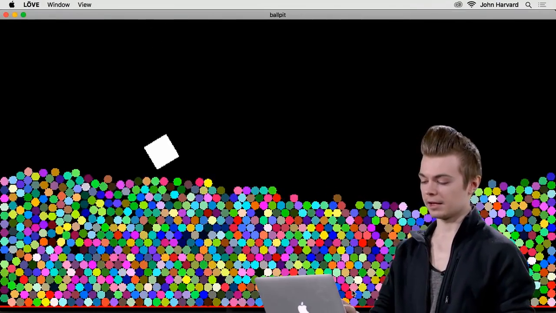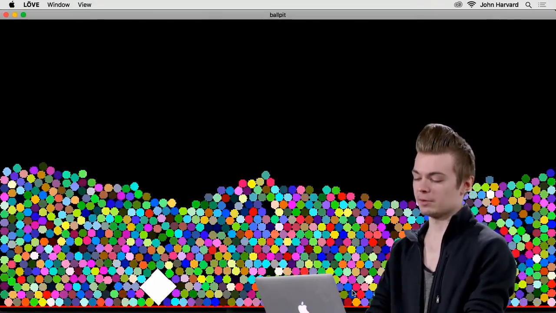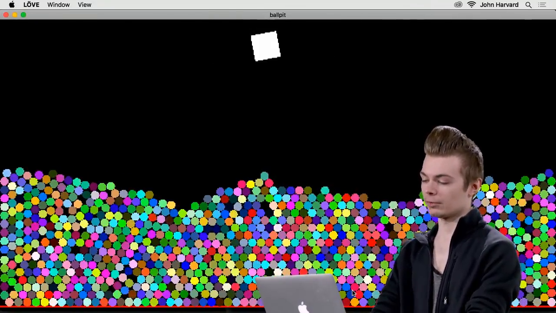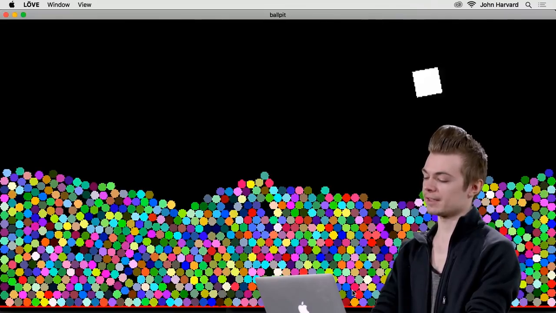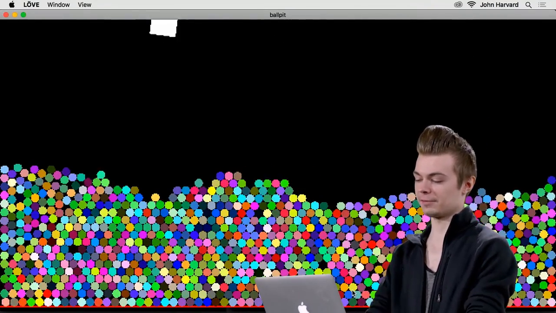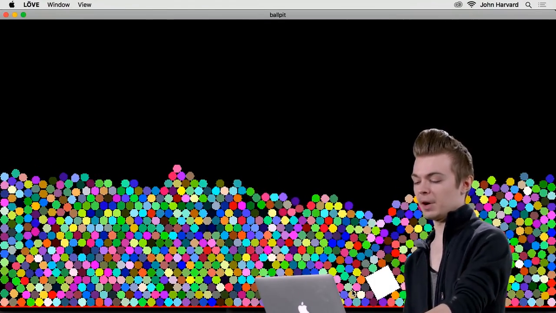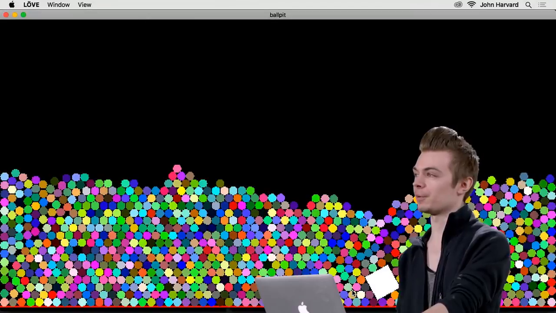A bug/feature that I discovered about this is that if you press spacebar over and over again, it never resets its velocity. So it just slams down into the ball pit. So it's just kind of fun. And I think there might actually be a game idea in here. But what are the pieces here? What's different about this?